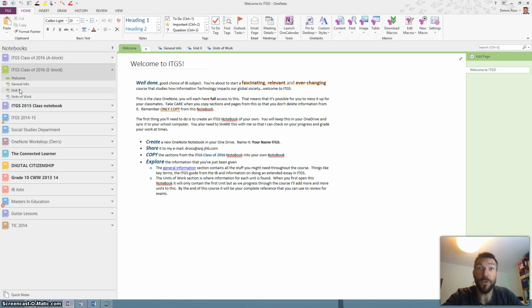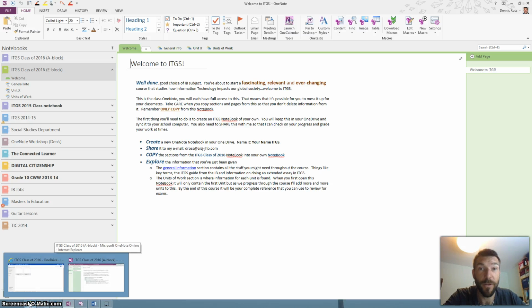Now, what you're going to do is create your own notebook, and copy stuff across from this shared notebook into yours. Probably you'll copy everything over, and your own personal notebook will be even bigger than this shared notebook. So what I'm going to show you now is how to make your new ITGS notebook in OneNote, and you can apply this to all your subjects, which is why I'm taking a bit of time over this, because maybe you'll share this video with your friends so you can help them out with their other subjects.